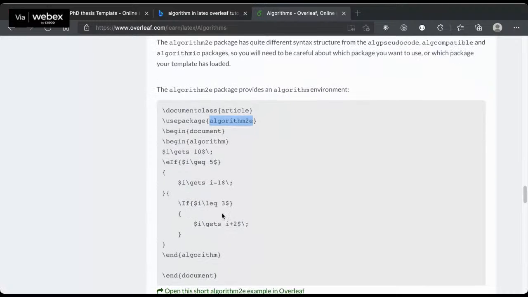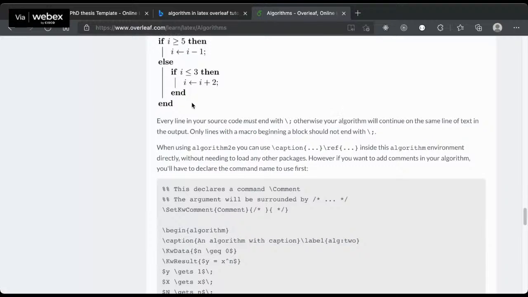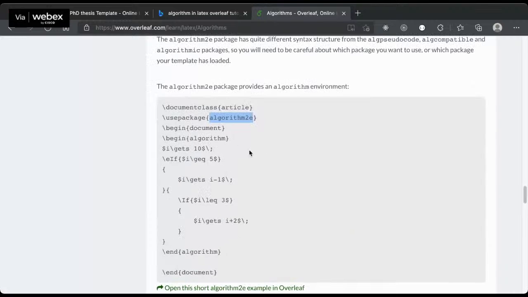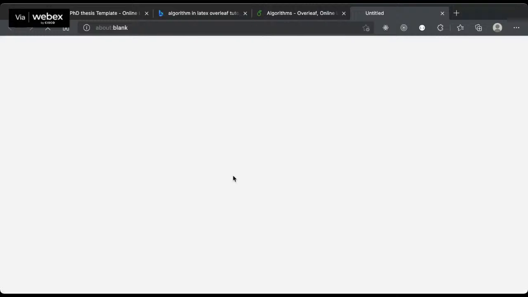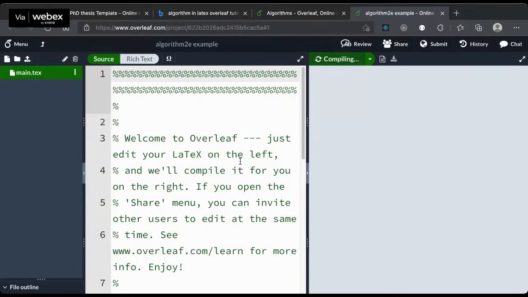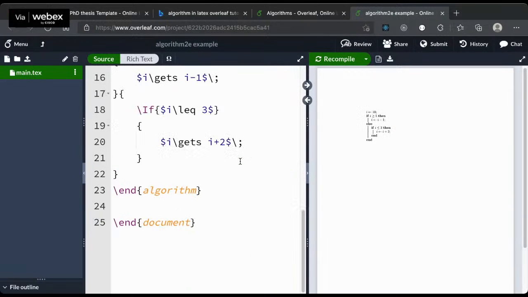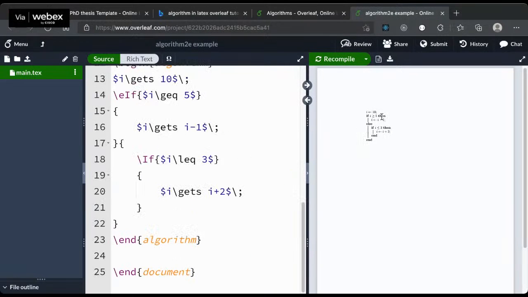Inside that environment you can use different types of structures, like else if and so on. Maybe here is an example. It's a simple example of an if else statement. Okay, so how to do that one?